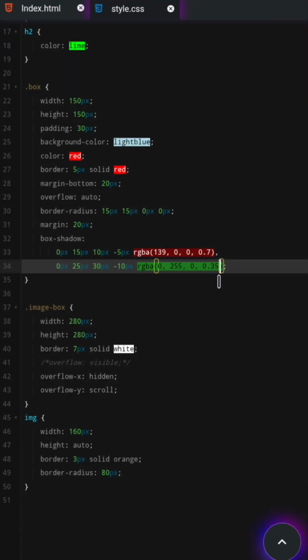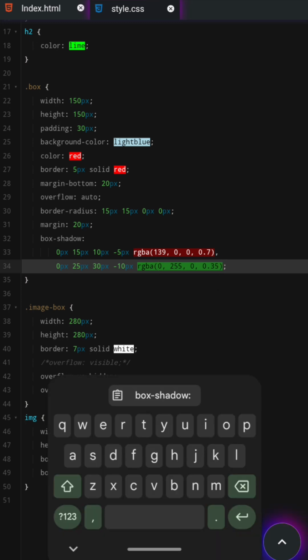So why did that happen? Remember what we learned in our previous lesson. Every box shadow is completely independent. Each shadow has its own horizontal offset, its own vertical offset, its own blur radius, its own spread radius, and its own color. That means one shadow doesn't have to copy another. Each shadow can have its own purpose.